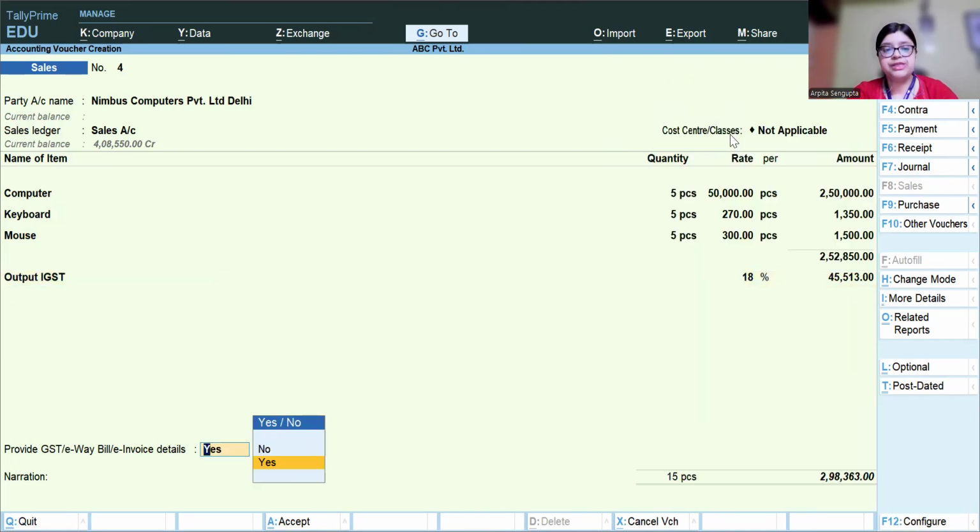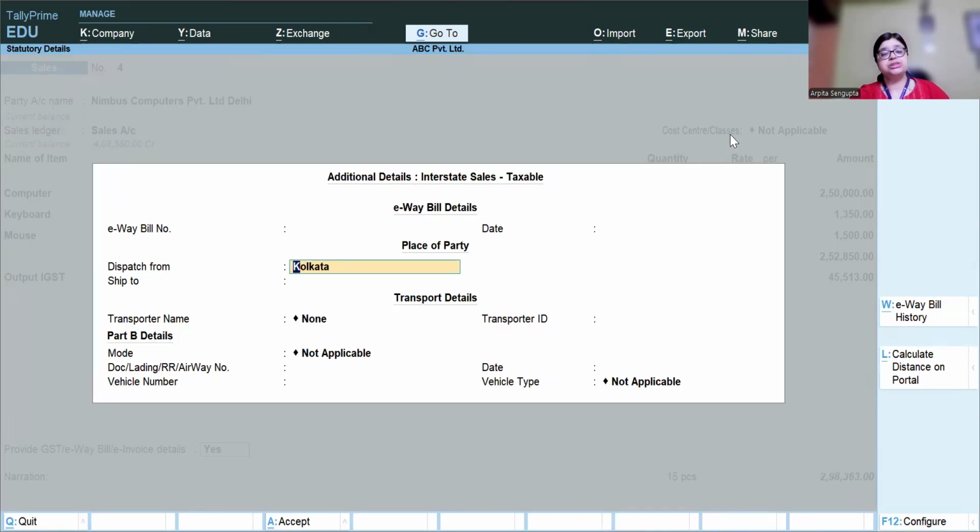The GST amount has been taken here. This option has to be set to yes. If the value is more than 50,000, GST e-waybill invoice details, yes. Here, these options are mandatory. We have to provide all the details over here. When we are passing a real-time voucher entry, we will have all these details, transporter details and everything.